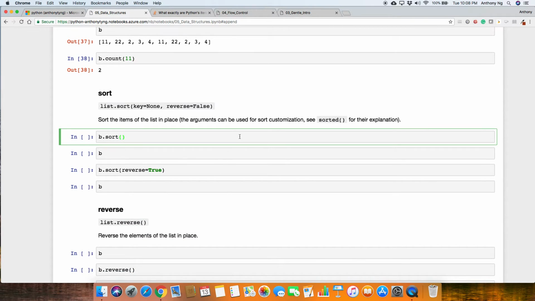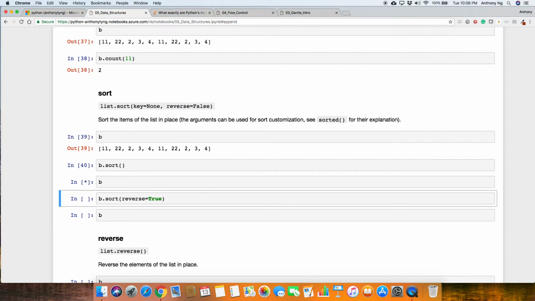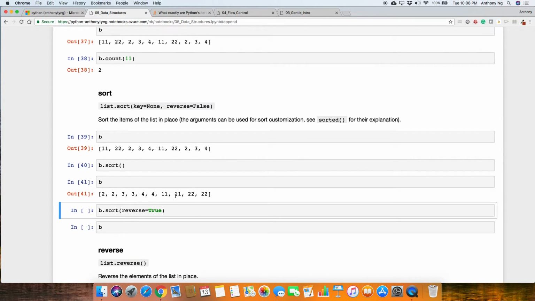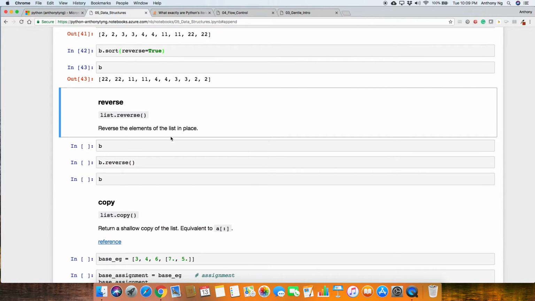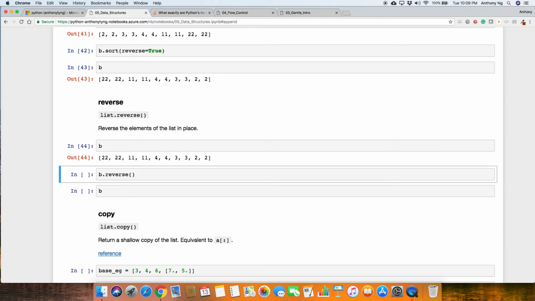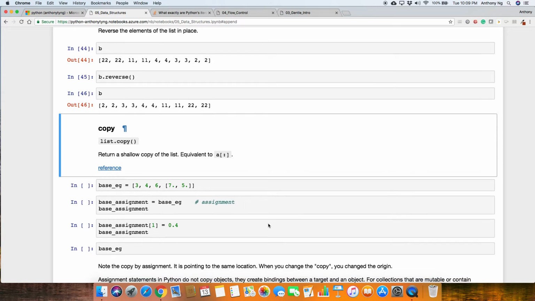And sorting is, as the name suggests, sorting it in either ascending or descending order depending on how you define it. So let's print B first, sort, and print B again. Notice that it's in ascending order. If we want to reverse it, that becomes descending order. And reverse basically is reversing the order, and now it is in ascending order.